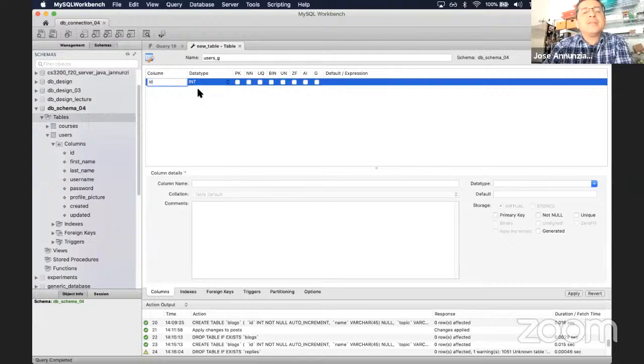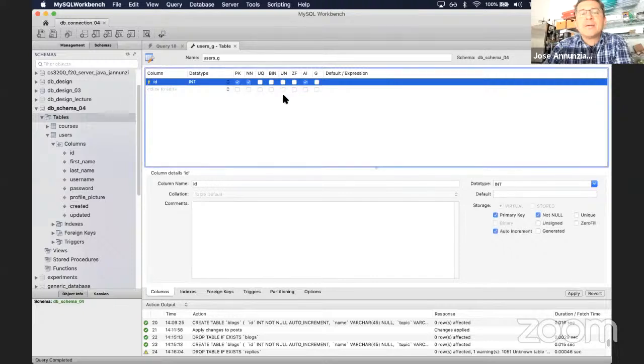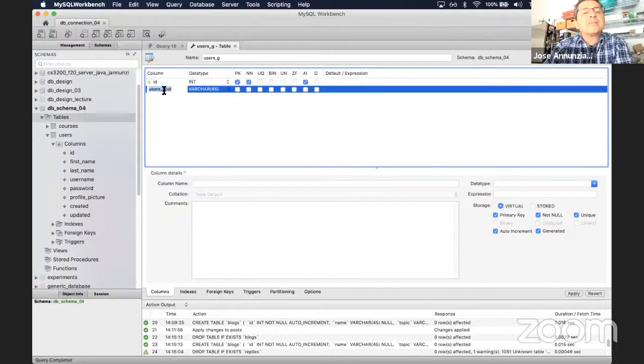So by default, the graphical tool will assume that the first field is your primary key. So by default, it will choose int, and we'll also choose primary key and not null by default. I'm going to just add AI for auto increment. There we go. See that? See that it automatically chose PK and not null there. I only added AI.